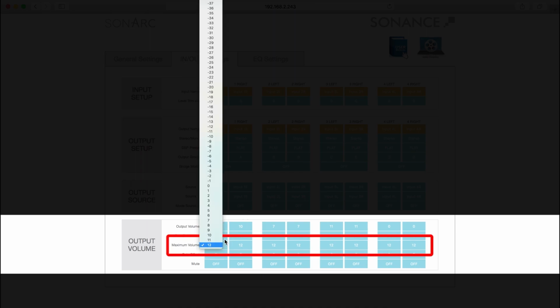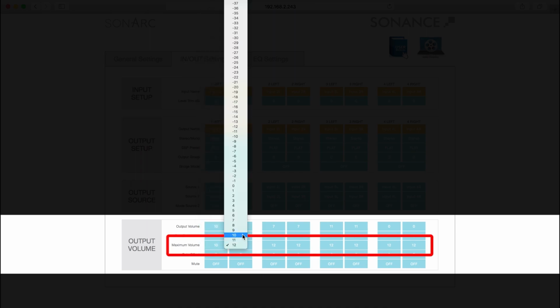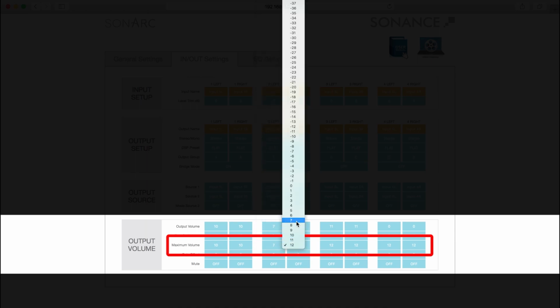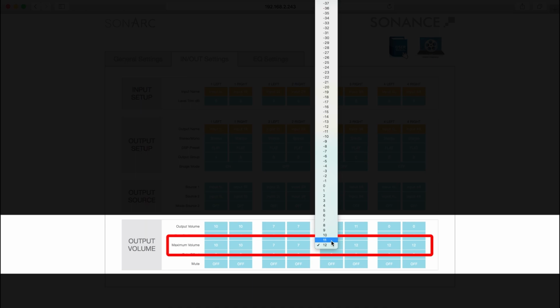The Maximum Volume menu is used to limit the potential output volume on each channel. This can be useful when using third-party IR or IP control to set volume levels.